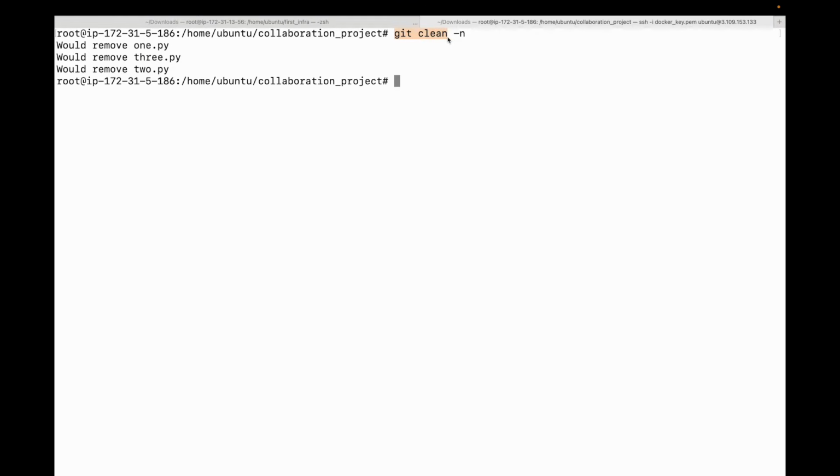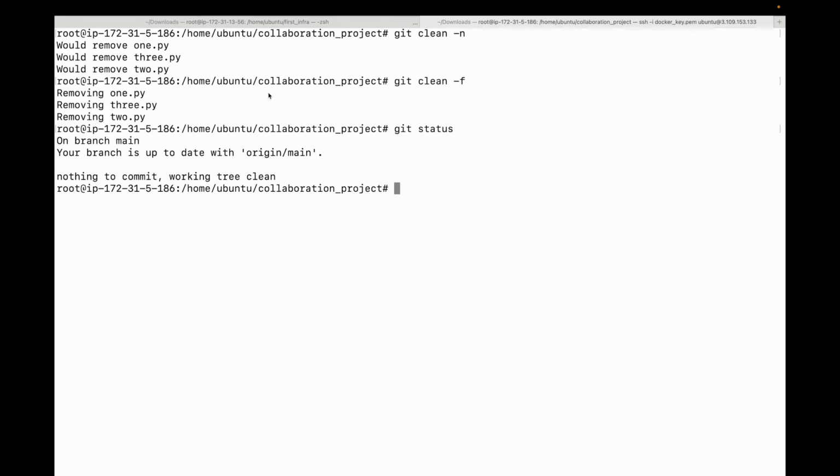Now, once you're confident that the list of files is what you want to remove, you can run the command git clean with the -f flag, which is for force. This command will delete all of your untracked files, but will not remove any untracked directories. So here, if I run the git status command, you can see now all the files are deleted. But if you had a directory which was in the untracked state, that will not be deleted.